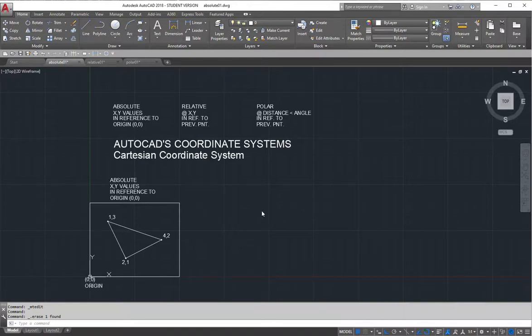Okay, everyone. So in the previous videos, we learned how to input our information with the coordinate systems, with the absolute, the relative, and polar methods. And so let's say we drew our objects we needed to draw. We have it ready, and now there's two things that you need to do.